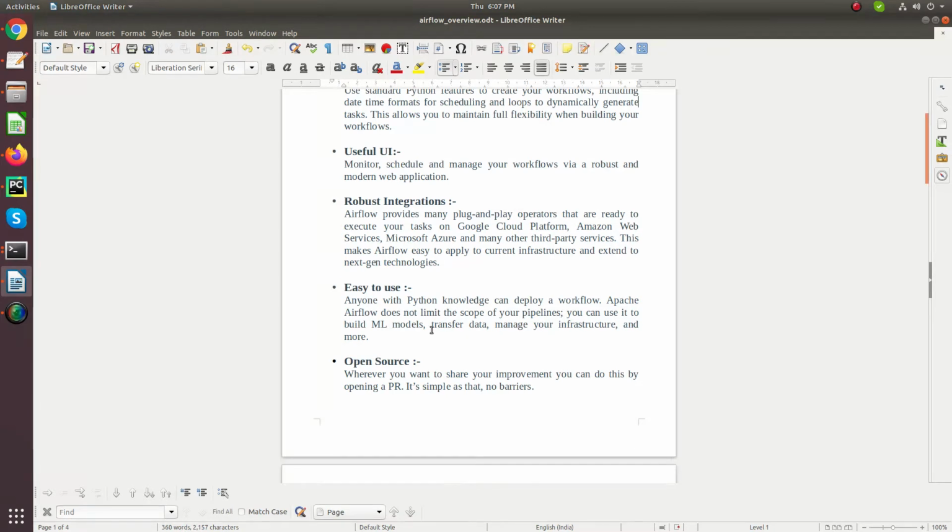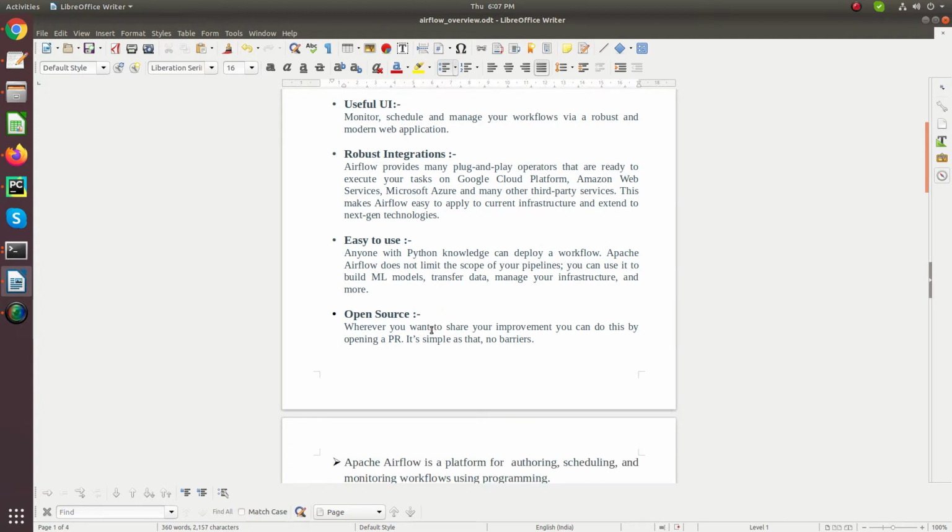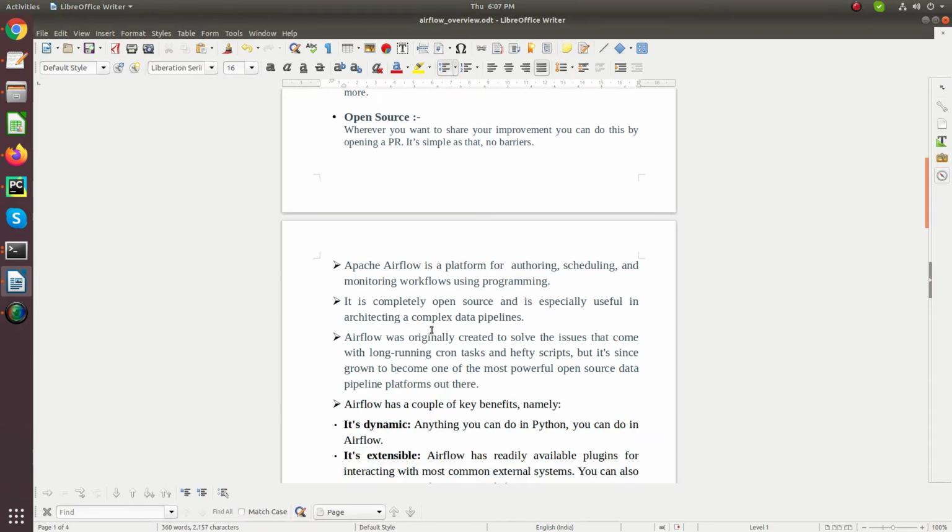It is easy to use. With the knowledge of Python we can create workflows in it. At last it is open source. So Apache Airflow is an open source platform for authoring, scheduling and monitoring workflows using programming. It is completely open source and especially useful in architecting complex data pipelines.